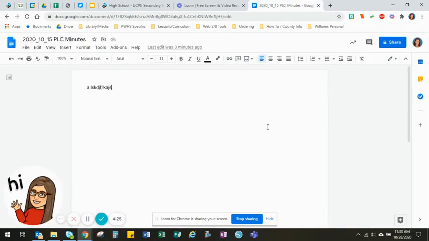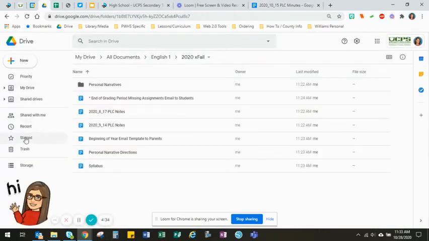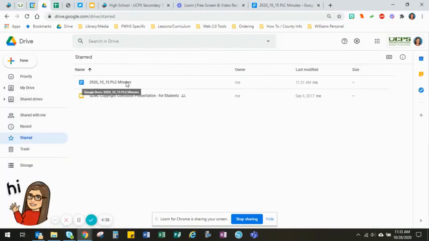Another option to save documents in an easily accessible location is to star them. If I have documents that I use often, I can click the star button, and now in my drive, when I go to starred, that document will show up. I do caution you not to star too many documents, but if there are things that you use often, this is a great way to access them quickly.